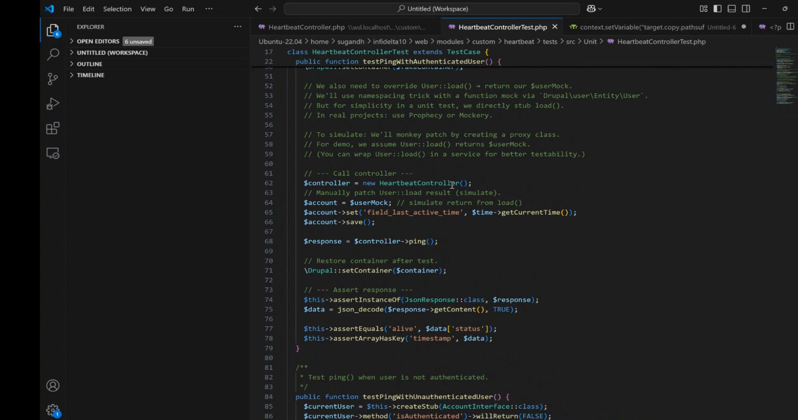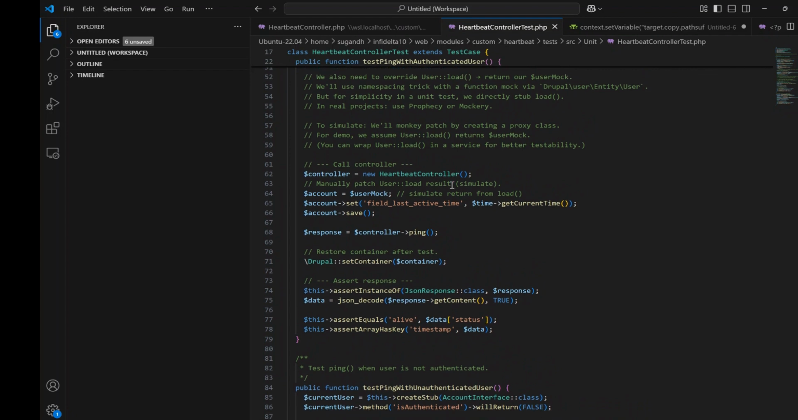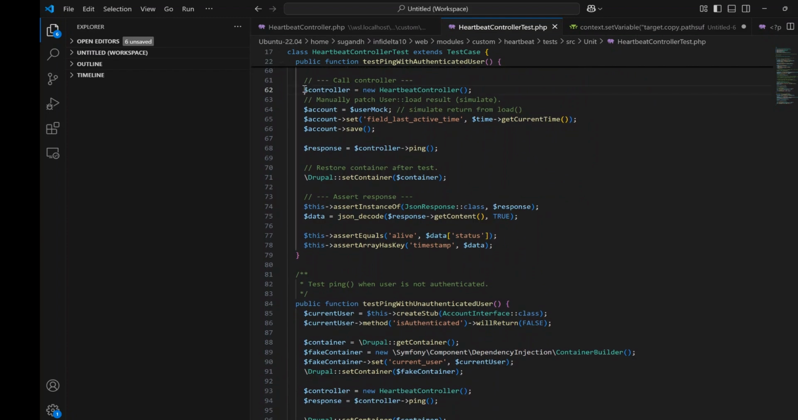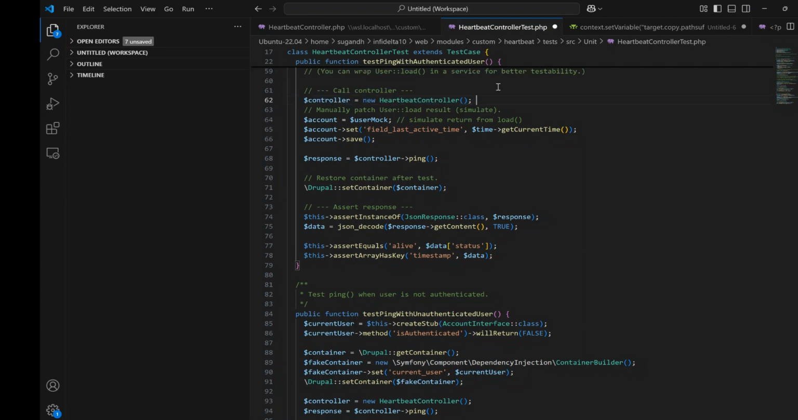Step 5 is act. Act is what? Call the method under test. We run the controller ping method. Step 6 is the assertions, where we verify the outcomes. We check two things. First, behavior on the user entity mock, where the set method is called with the expected field and the timestamp, and a single save method call. Second, we check the output. The returned value is a JSON response, and the decoded JSON includes status alive and a timestamp key. If you pin the time in the controller, you can assert the exact number, otherwise just assert the key exists.